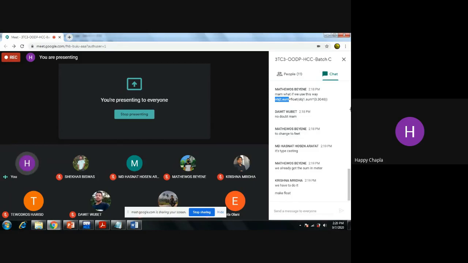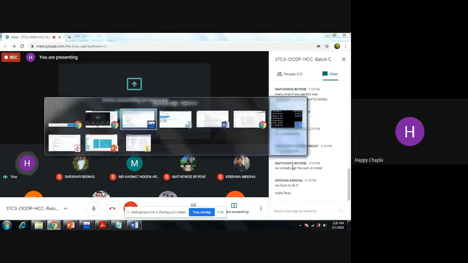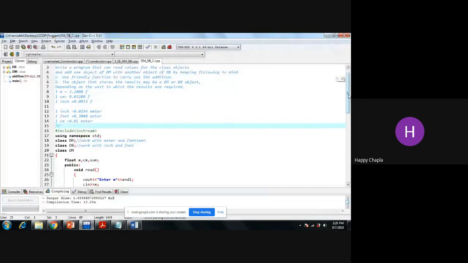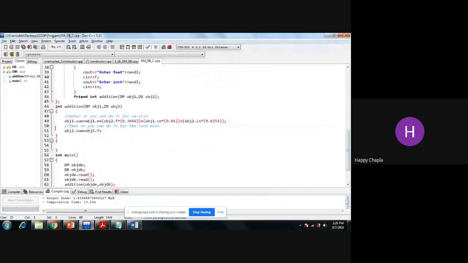The concept I want to show you is that we can refer to the object of DM also, and we can refer to the object of DB also. So it is going to store into the meter, which is from the DM class, and here from the DB class.